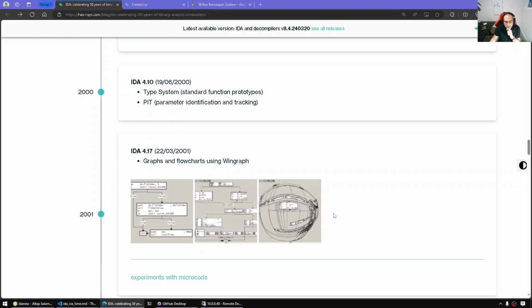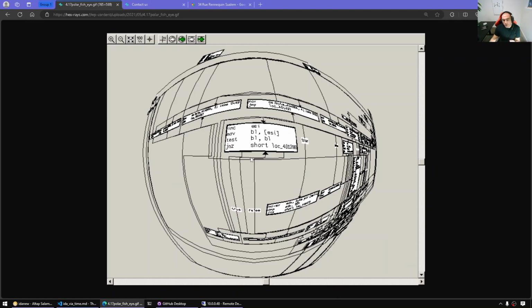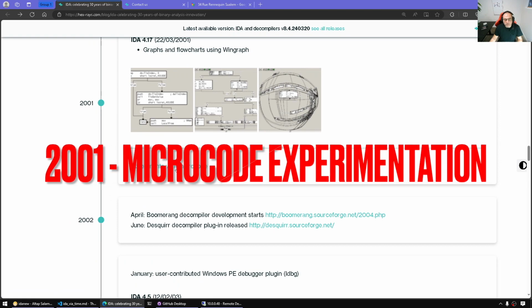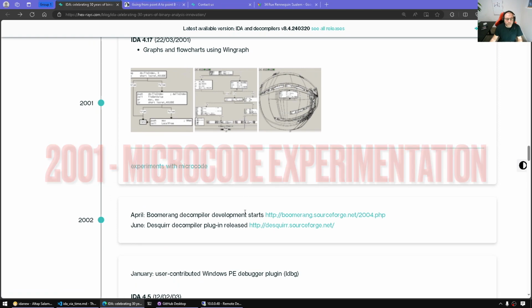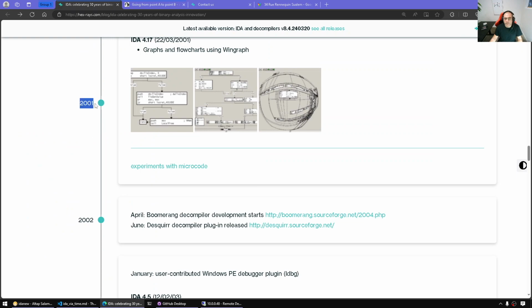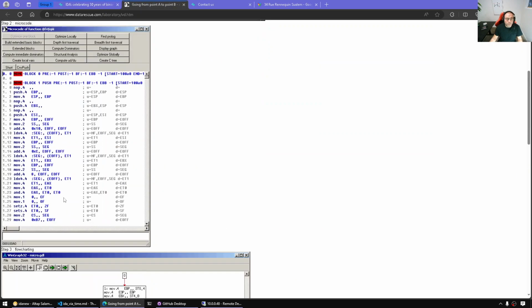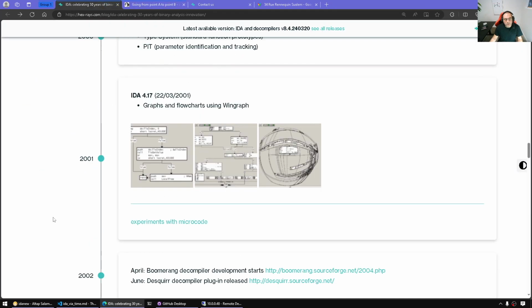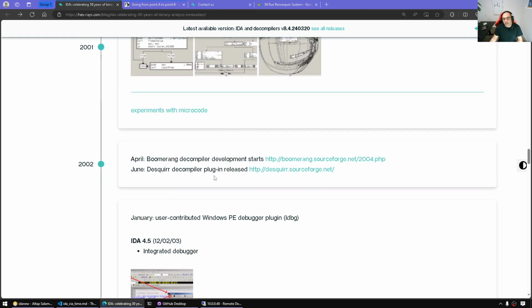4.17 started shipping IDA with WinGraph, so we will see an external tool being invoked to render things. That's before the built-in graph viewer. Apparently here, Ilfak started experimenting with microcode internally, so we're talking 2001, and this is similar to what we see today. These microcodes are familiar, but here the microcodes are visualized. Remember 2001, and up to 2008 is when the first commercial version of the decompiler showed up. 2002, the Boomerang decompiler starts to be developed, so this is another decompiler.